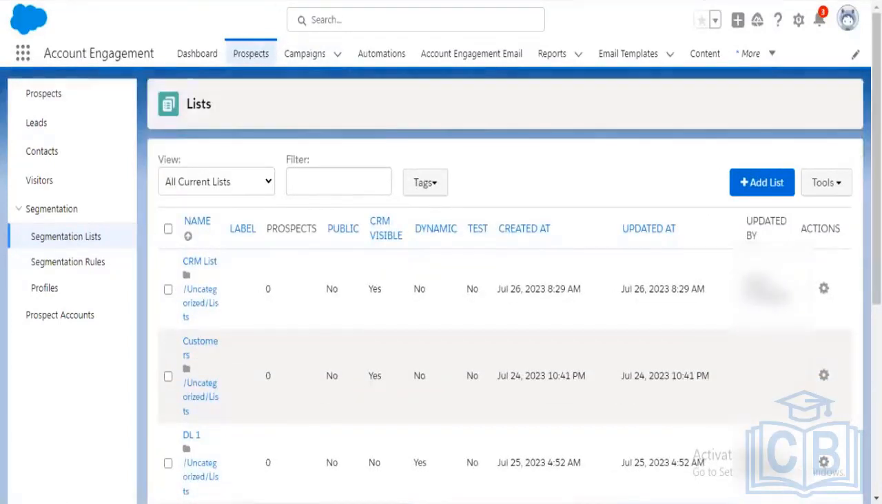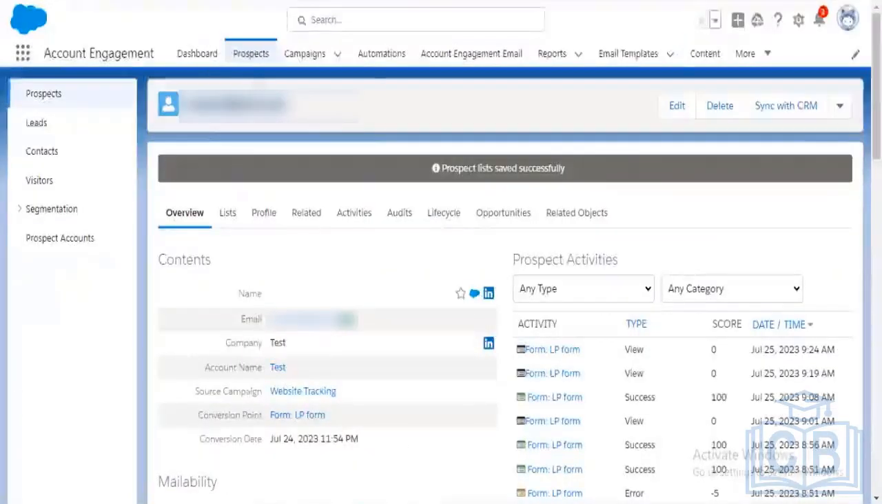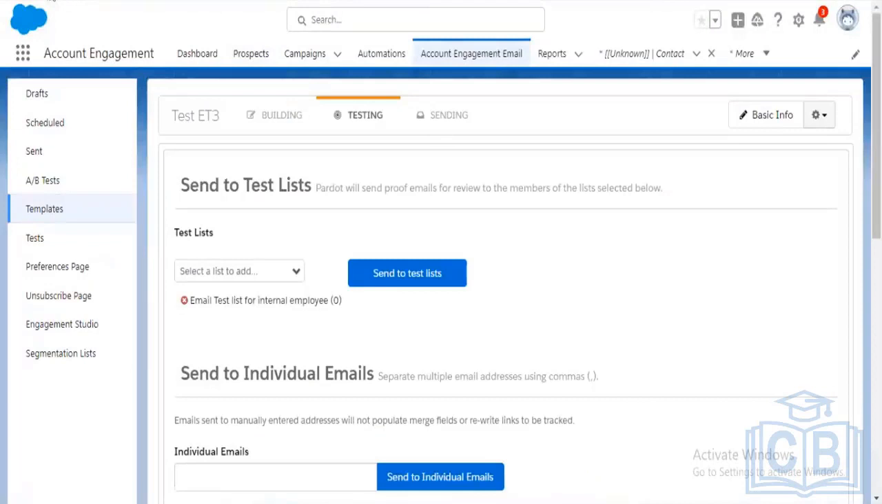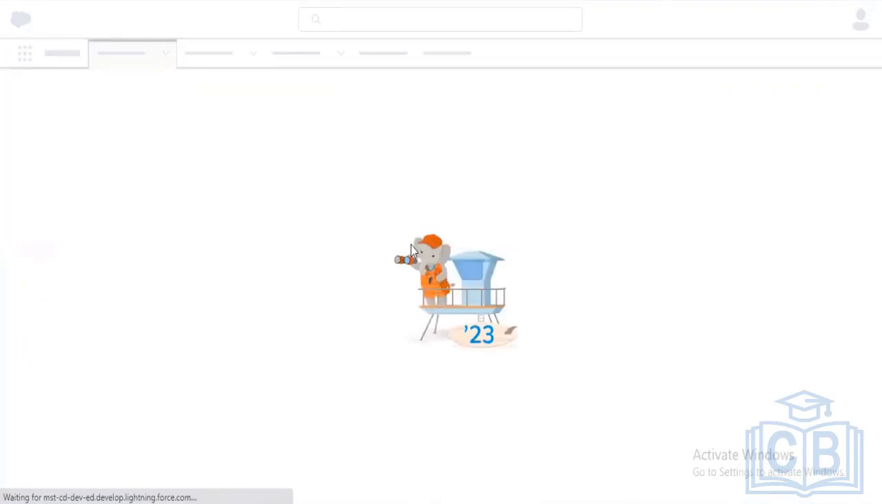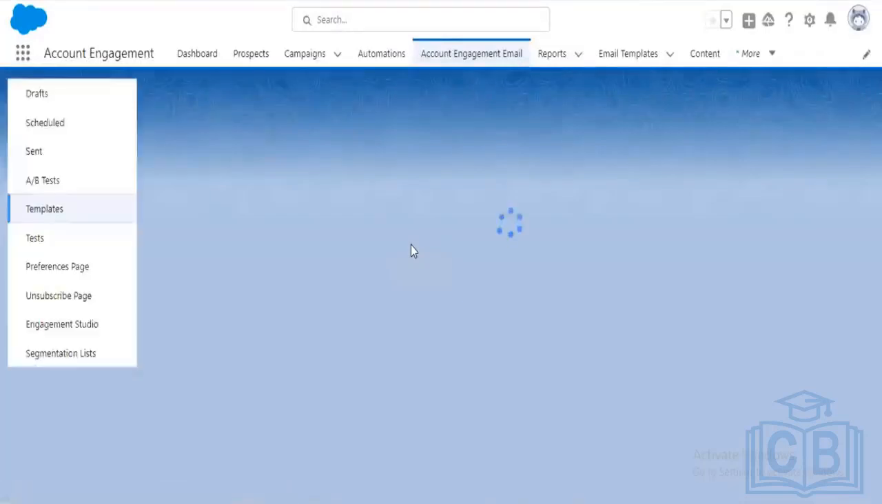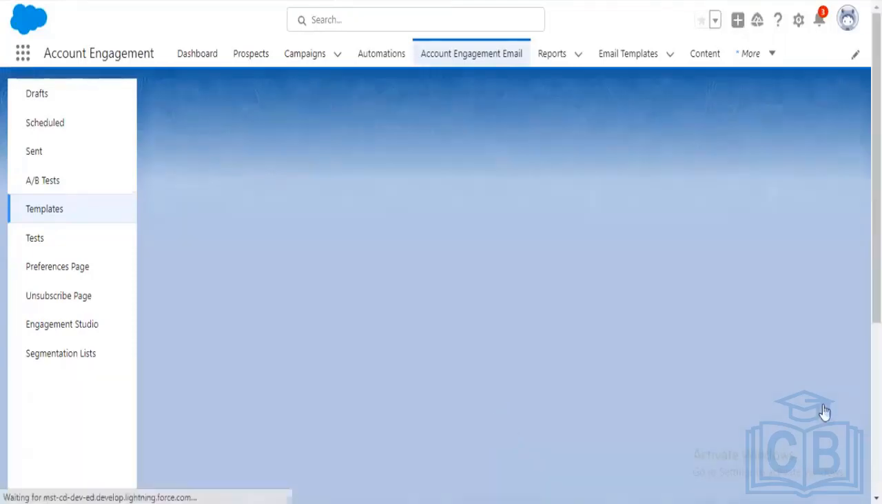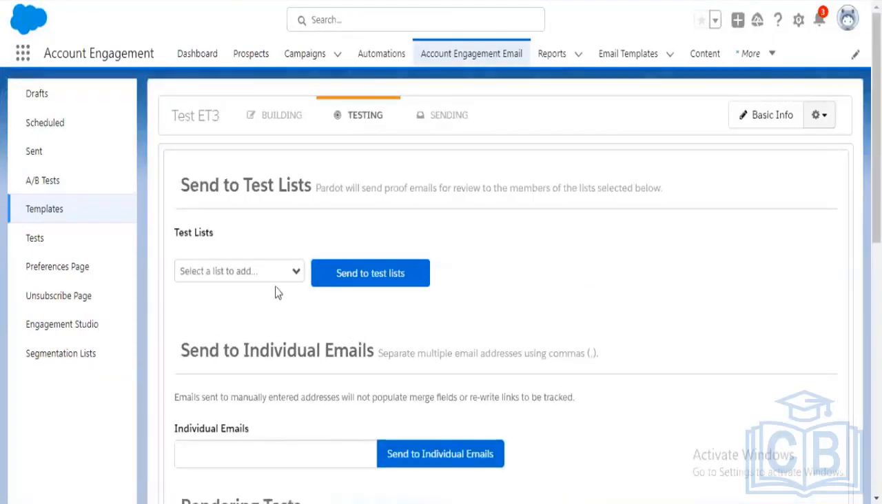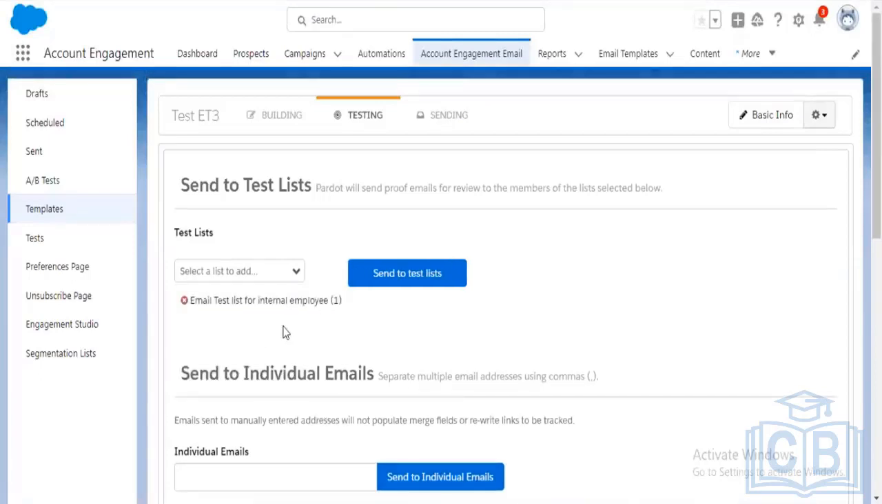Okay, first let's finish email test list. I'm refreshing this page. I'm selecting the email test list. Now you can see one prospect has been added to this list. And if you send this email to this list, this is how we can test the content.